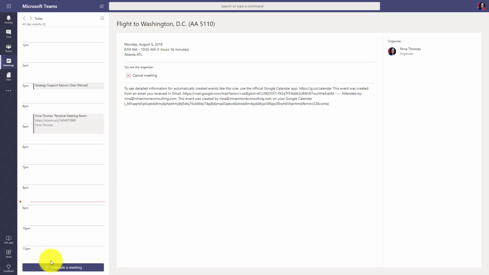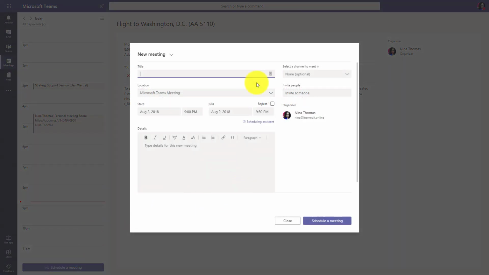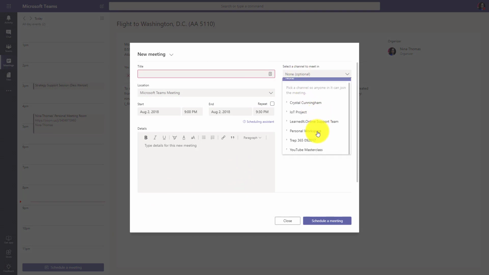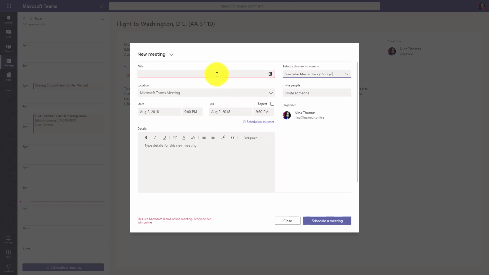You can also schedule a meeting. What I love about scheduling meetings here is I can actually select the channel. So I'm going to go to our YouTube Masterclass and select the budget channel, and maybe I'm having a budget meeting with those people. Keep in mind that if you put it in the group, and let's just do an example, if you don't invite people, it will show up in the group, but it does not invite them to that meeting. If you want to invite individuals, you'll invite them here, which is great. Maybe everyone on the team needs to see the meeting because the meetings are actually held within Teams, right? But you can invite certain people that actually need to be there.